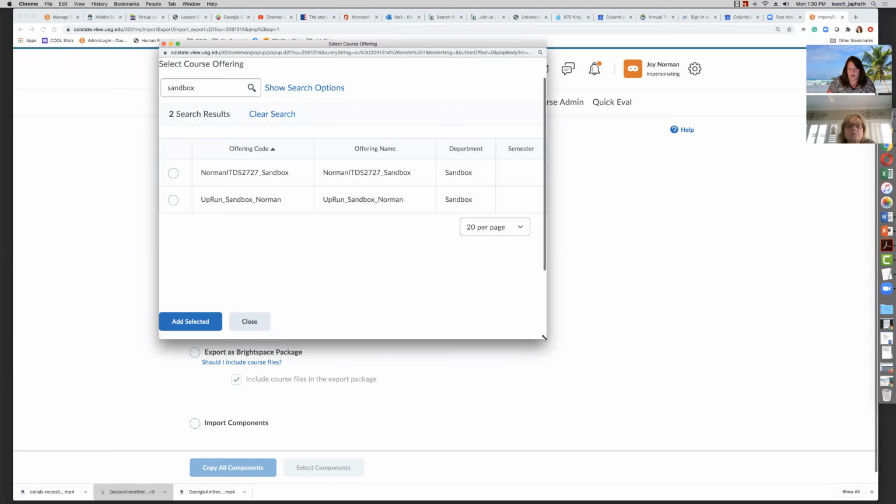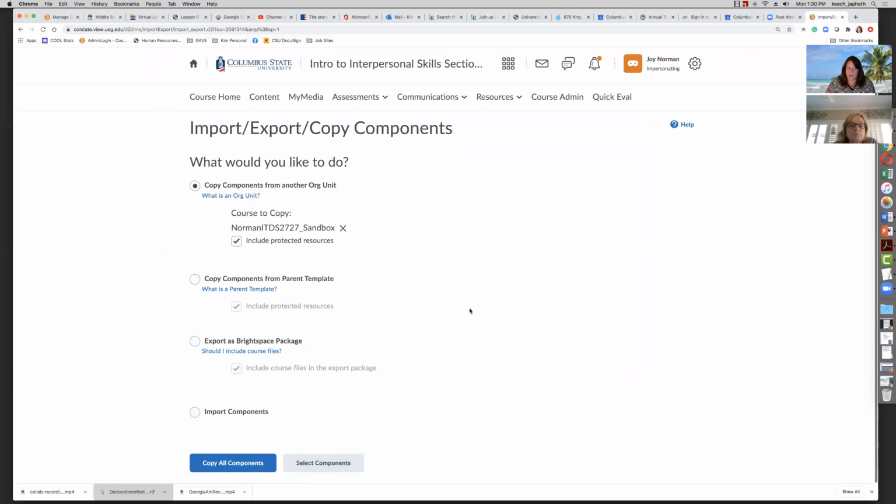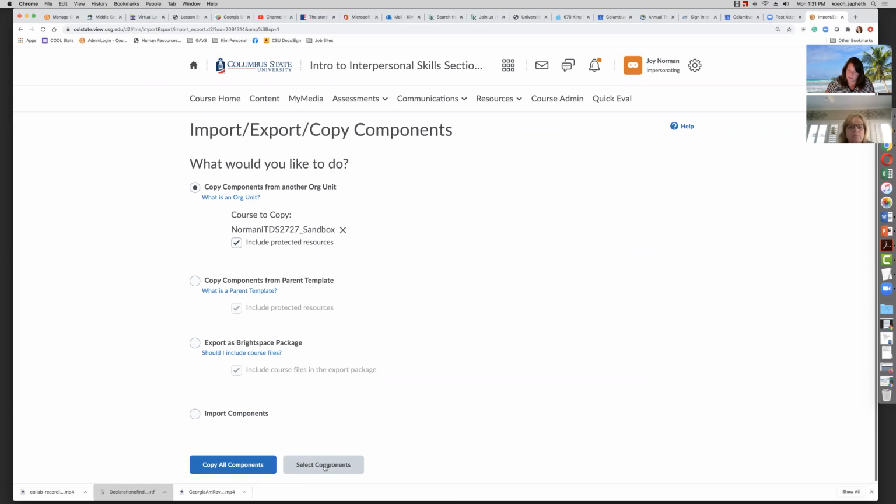And I see that you have two sandboxes. One is ITDS 2727. That has the start here orientation that you want, right? Right. I'm going to click this radio button and add selected. Now this is where we have to pause and be very careful. We don't want to copy all components because what we want is only that start here orientation module. There's only really one module that we want. We don't want everything. So I'm going to select components.